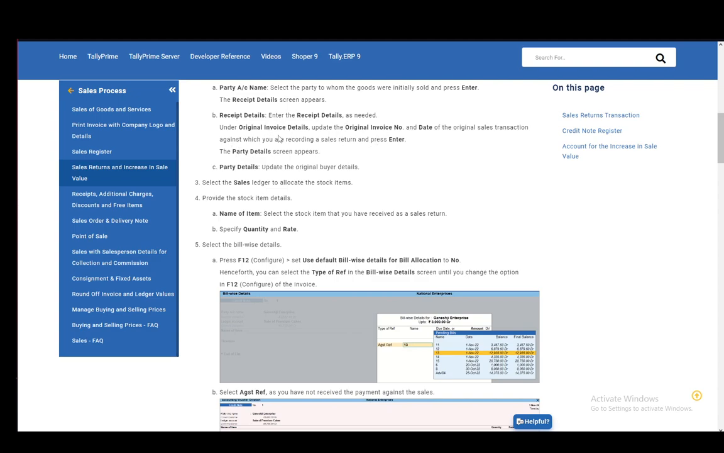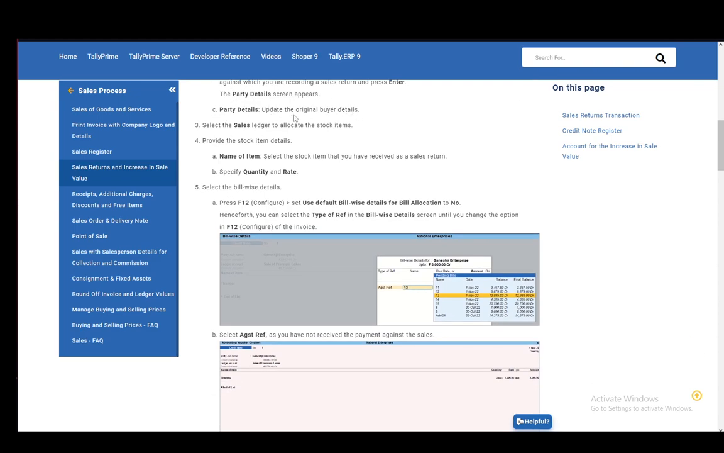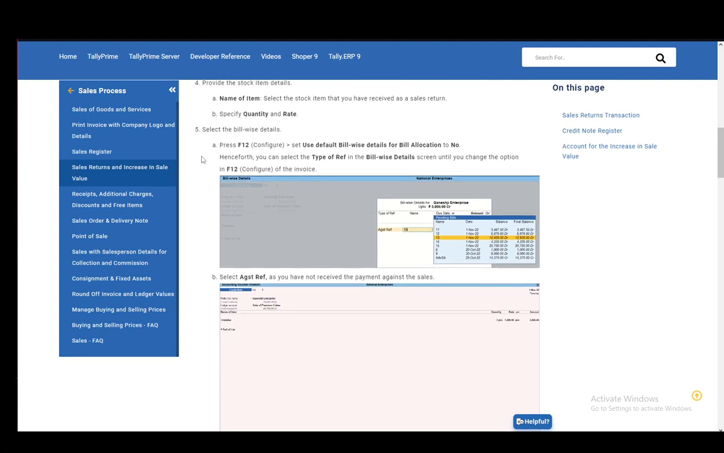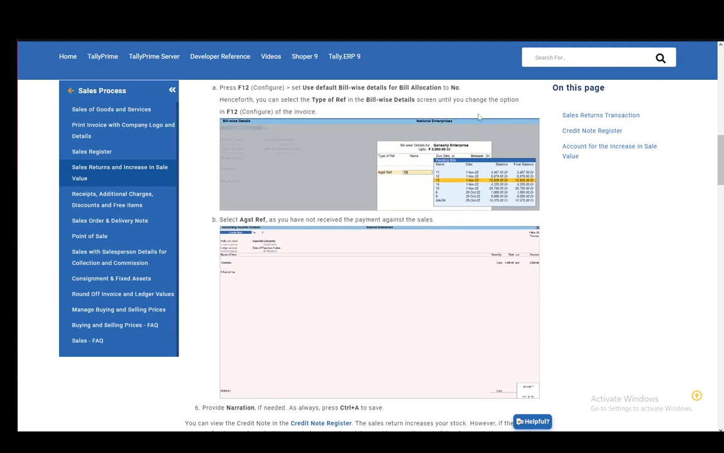Then the party details screen appears, and here you need to update the original buyer details. Then select the sales ledger to allocate the stock items. Provide the stock item details such as the name, item, quantity, and rate. Then select the bill-wise details by going into F12. Then set the default bill-wise details for bill allocation to no.